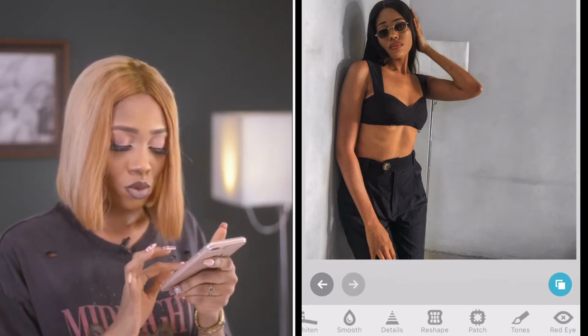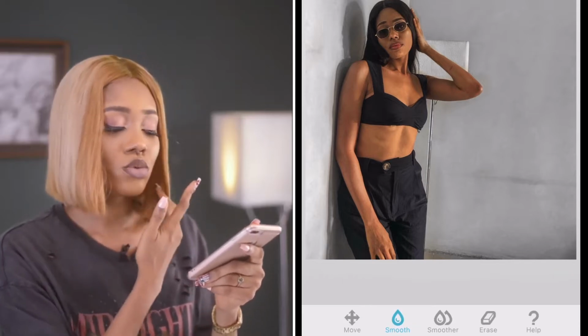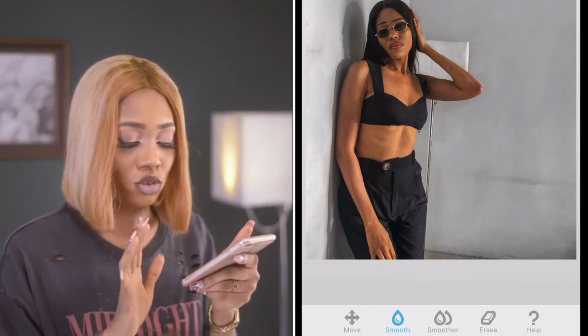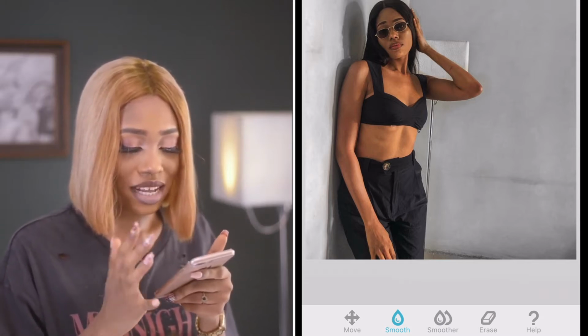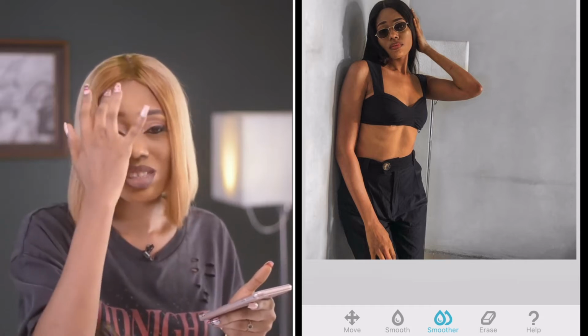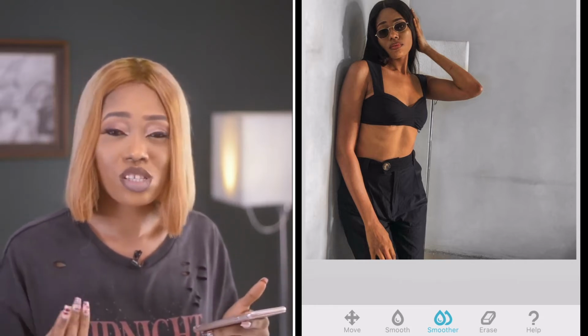Now let's go to the smooth tool. Now this is the smooth tool. Remember, the smooth tool has 2 drop, 1 drop and 2 drop. Please don't go for the one that has 2 drop, because once you do that, it's going to over smoothen your skin and it's not going to look real. Remember, I want to be able to see some texture in the skin. Most photographers over smoothen the skin a lot, and I don't think it's good. So I just do it a little bit because I want to see some texture in the skin.